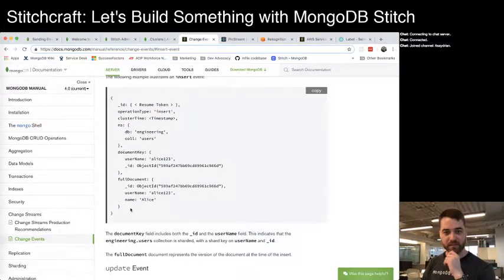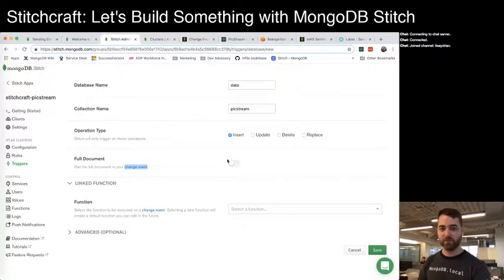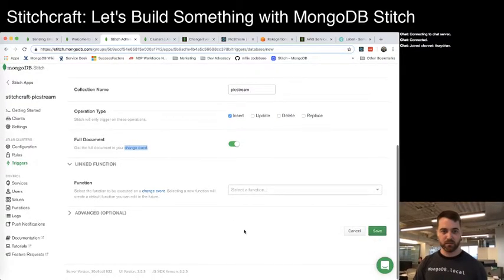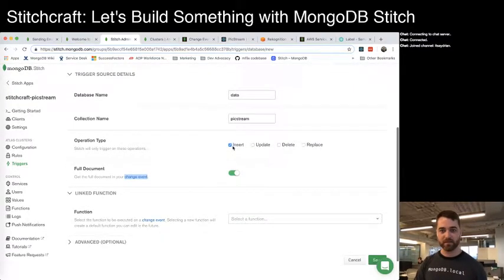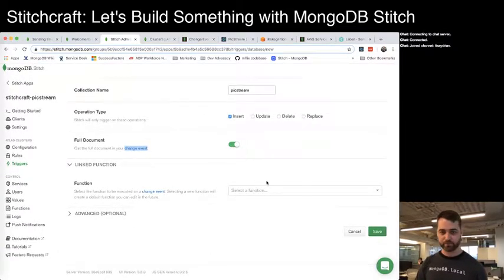So document key, the document key includes both the ID and the username. So that's who did it. So it looks like if we want that information to come back, we are going to need to use the full document. So let me turn on that. All right, so we're going to get the full document back. We're going to do an insert on this information.